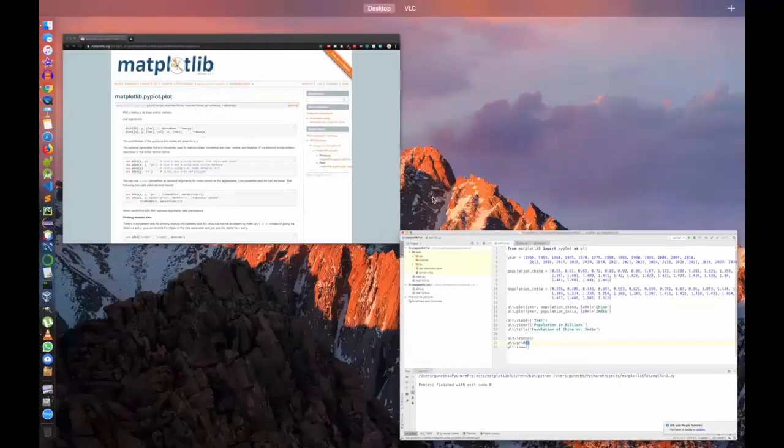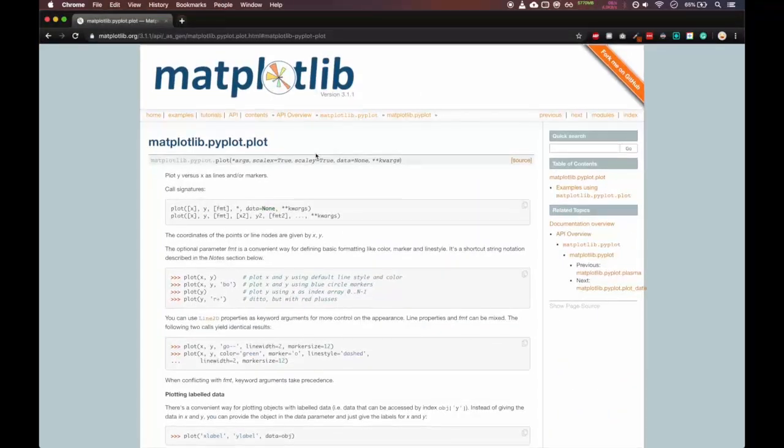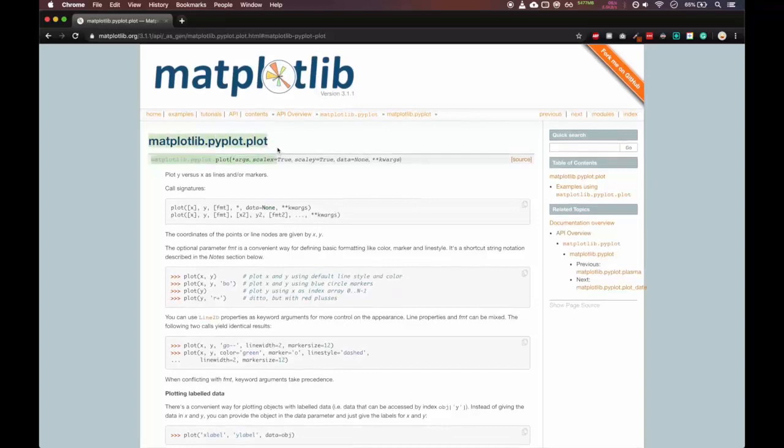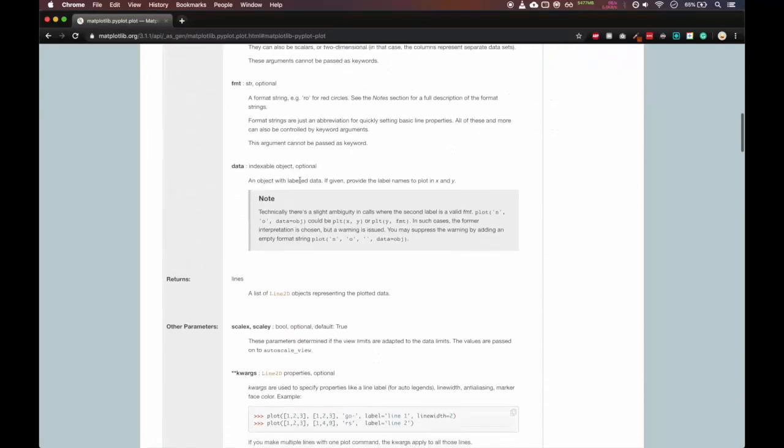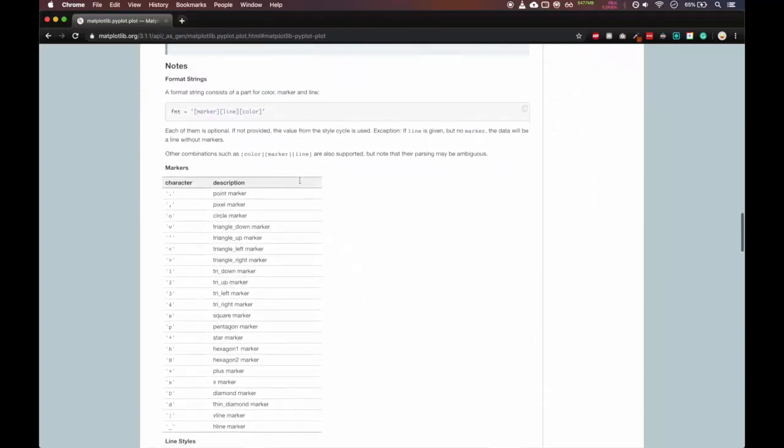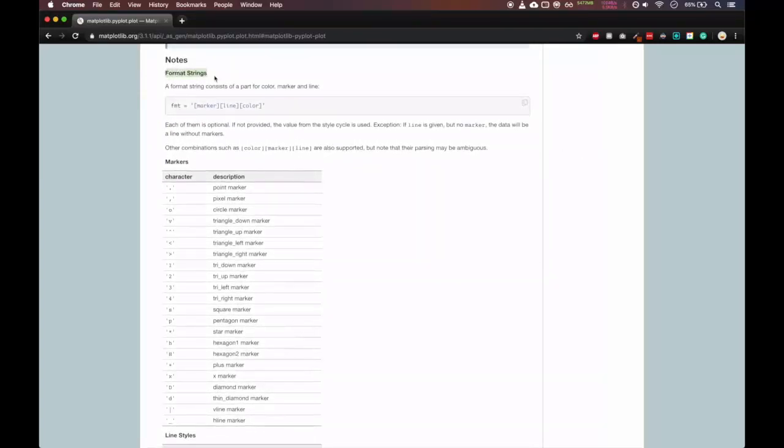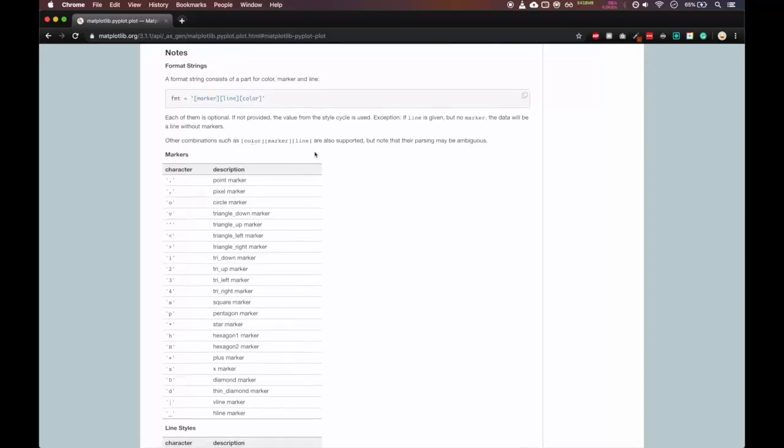So now I'll go to the Matplotlib website, and here you can see matplotlib.pyplot.plot. If you go down, you can see the format string. Don't worry about the URL, I'll give this URL in the description of the video. So format string contains first marker and then line and then color. The other combinations will also work, but parsing of them might be ambiguous, that is, sometimes it might be error prone. So it's better to use the given format string, that is marker, then the line, then the color.